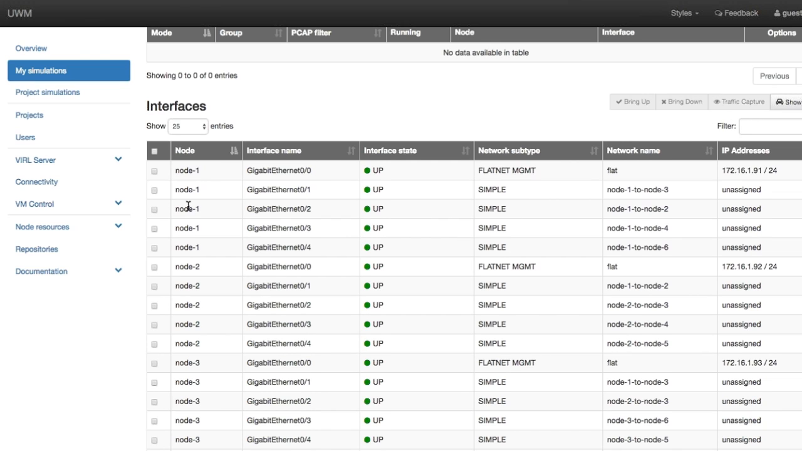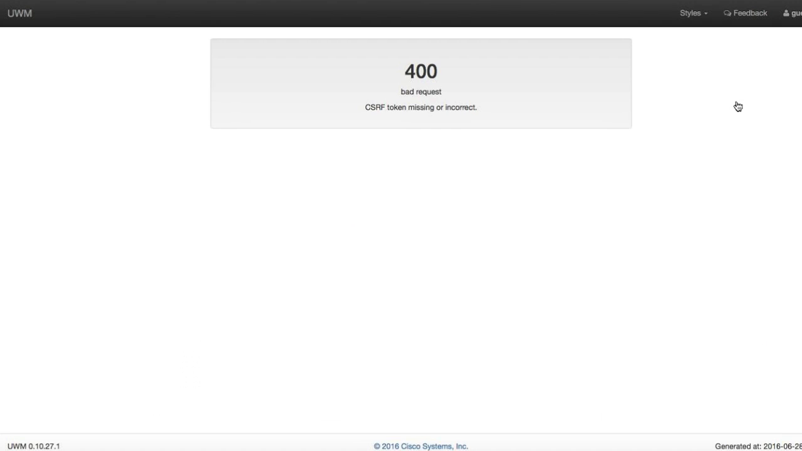So I'm going to select a few interfaces. Let's say, from node 1 to 3 and from 1 to 2. And then over here on node 2, we're going to look at that again. So we've got 3 interfaces selected. And now I'm going to press traffic capture. Wonderful. Let me refresh that.